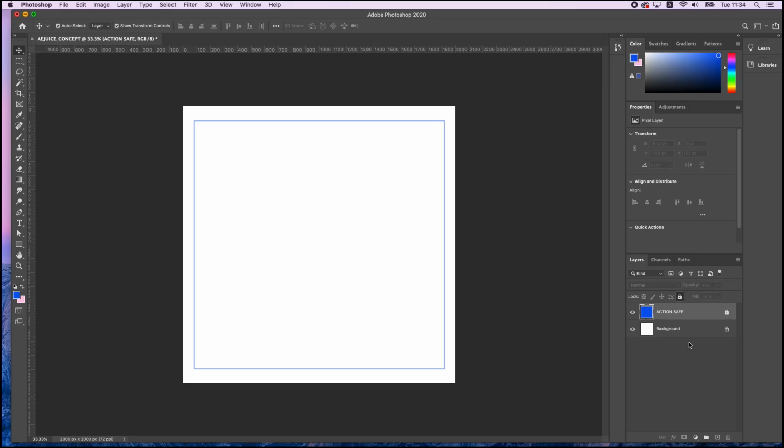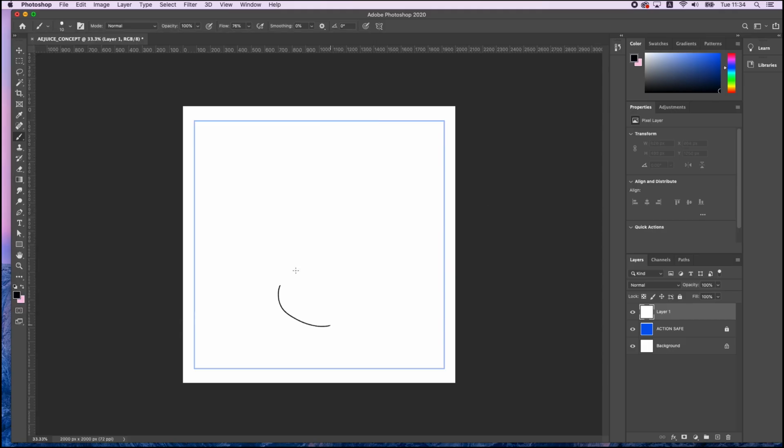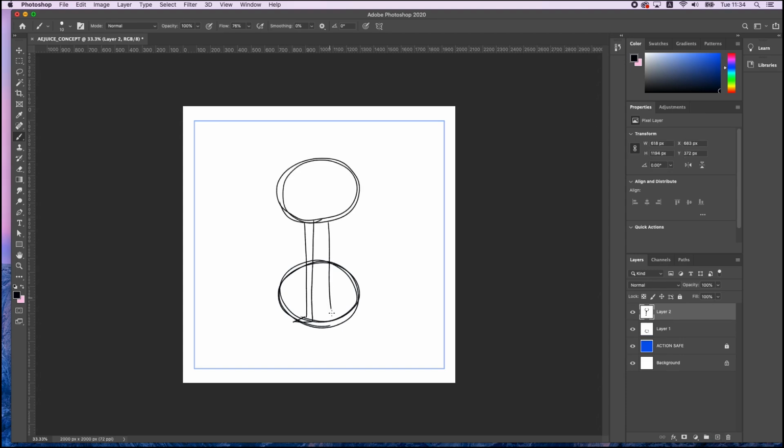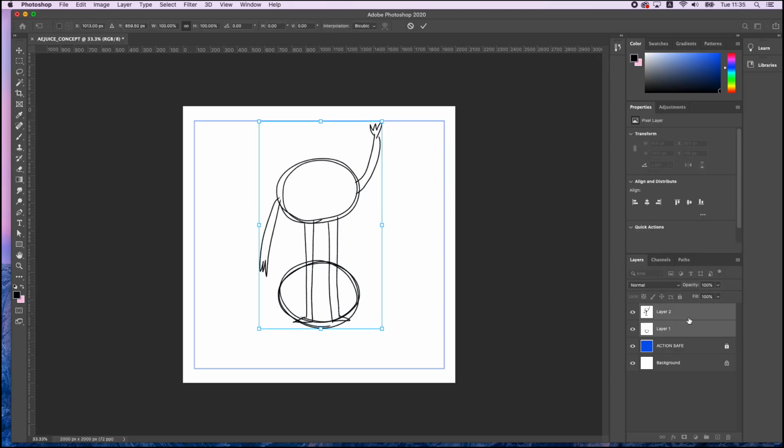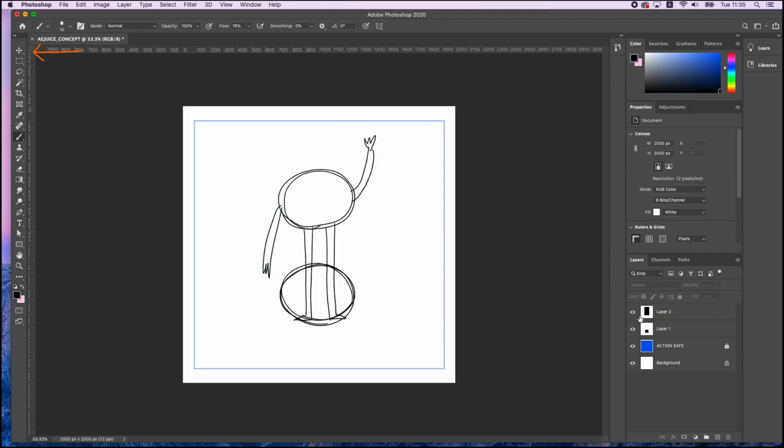Now let's roughly decide where the blobs are placed on the canvas first. So I will make a new layer and with the brush tool, sketch the blob on the ground. Then the blob waving. Then, using the move tool, I will play around with the position and scale to see where they should be placed.